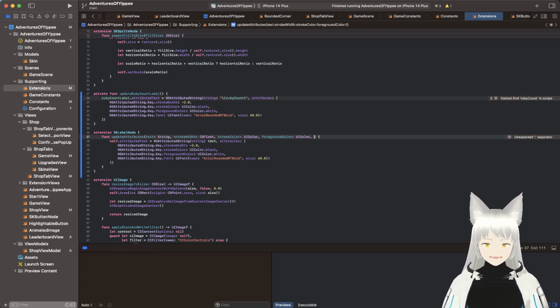What do we got here? We got a font name. I'll do that, I guess, string. And font size, another float. Yeah, we'll pass all this in.